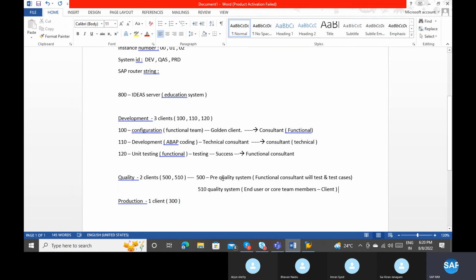Suppose you have only one client, 500. Let's say I have only 500, that is quality. Then initially you will be testing, and then you give it to end users and they will test it. Or if you have a confident boss, this 500 client will be completely tested by the end user. Then we might stop in 120, the unit testing, and inform them that the unit testing is completed and we are moving to the quality system, please test from your end. Okay, so there are so many cases, depending on how the client follows rules, you have to follow that.